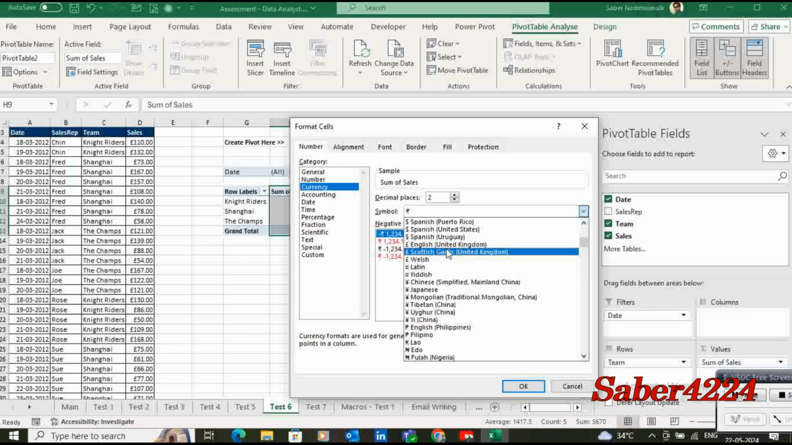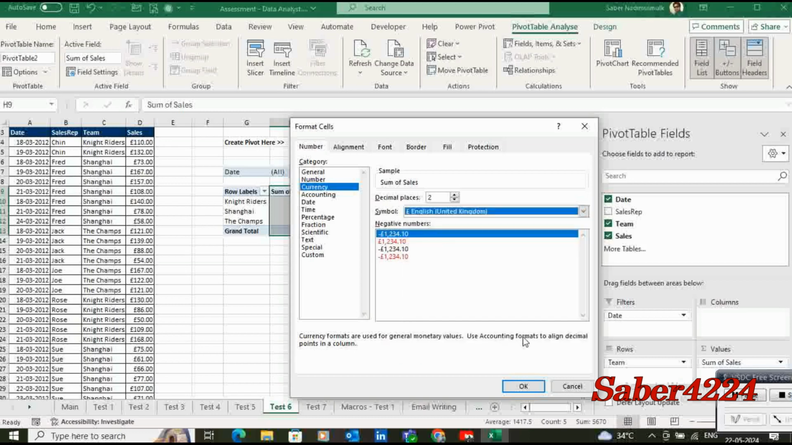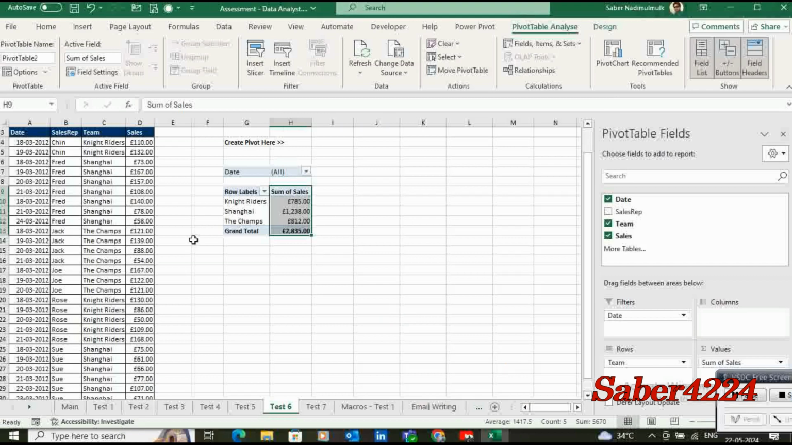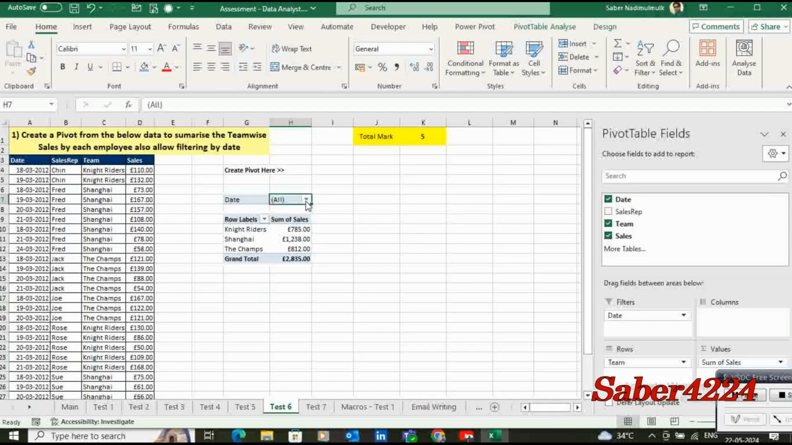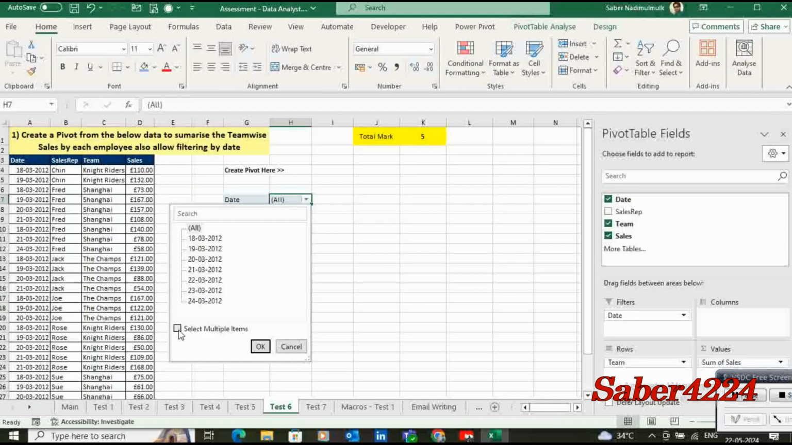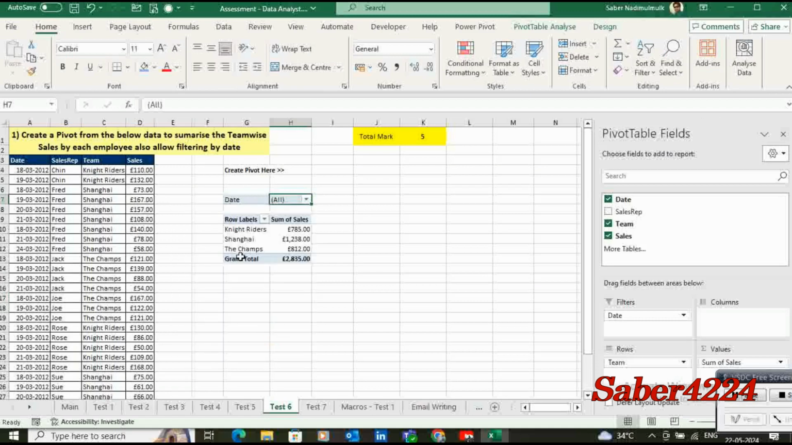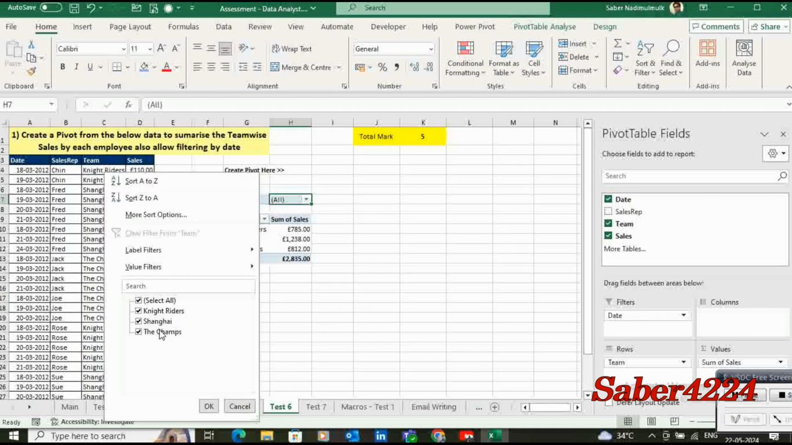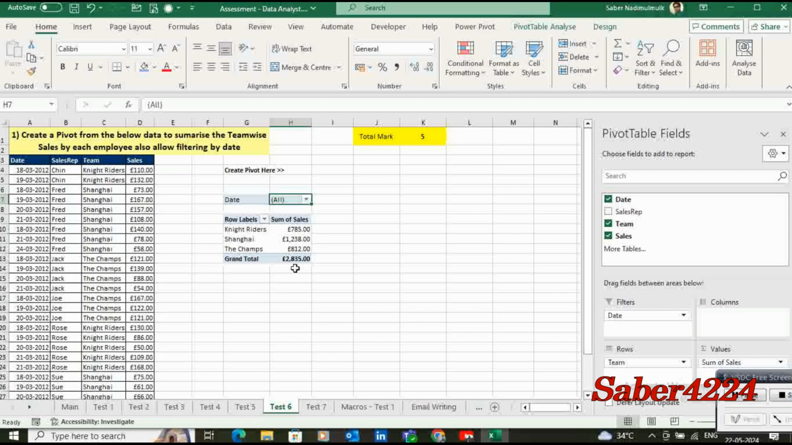Okay, so I will use the English United Kingdom. Same currency symbol, perfectly showing here. Okay, so done this test, and we have a filter as well. Whichever date we can check, and whatever employees there, 3 employees there, we can select by employees as well. So done this test as well.